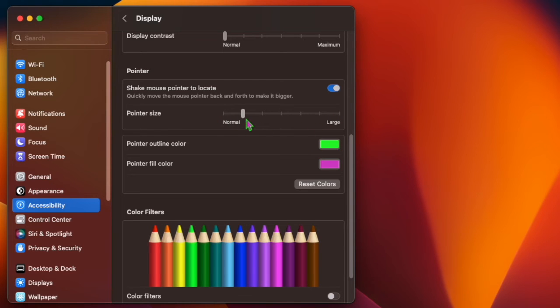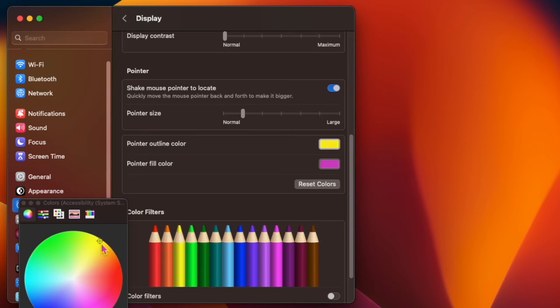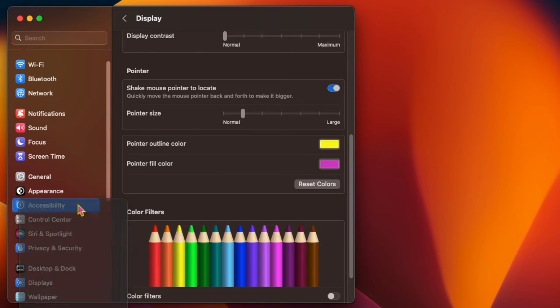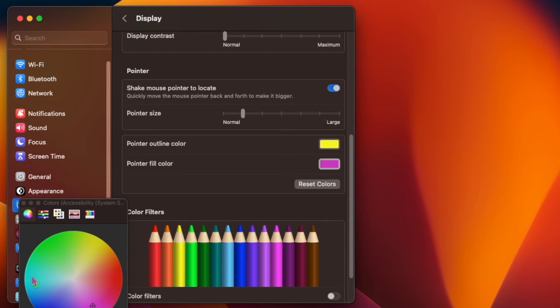You may also change the color of the cursor as shown. Just click on Outline Color and choose the color you like. And you may also change the pointer fill color by clicking on the pointer fill color option. Next, choose the color you like and you are all set.